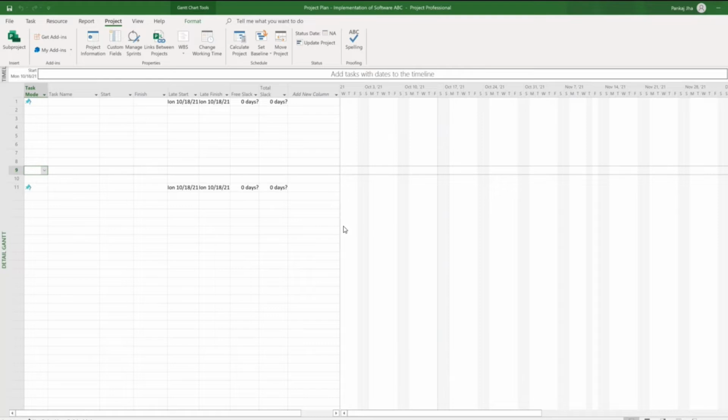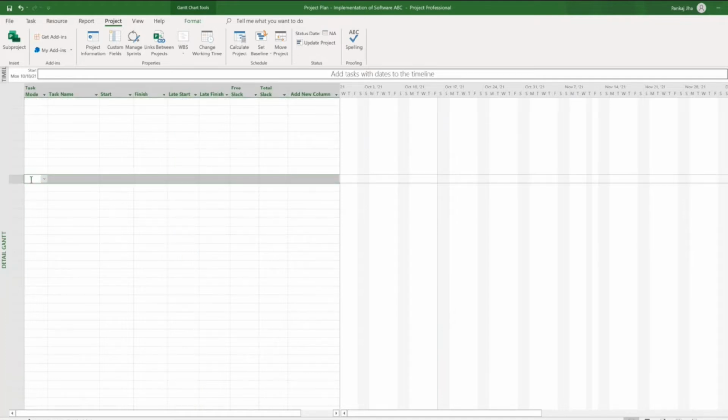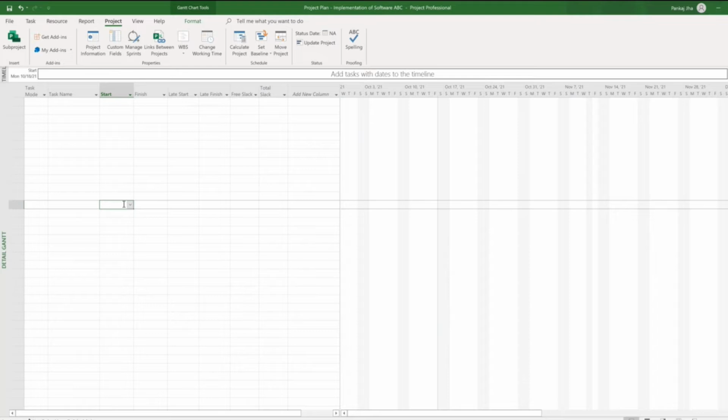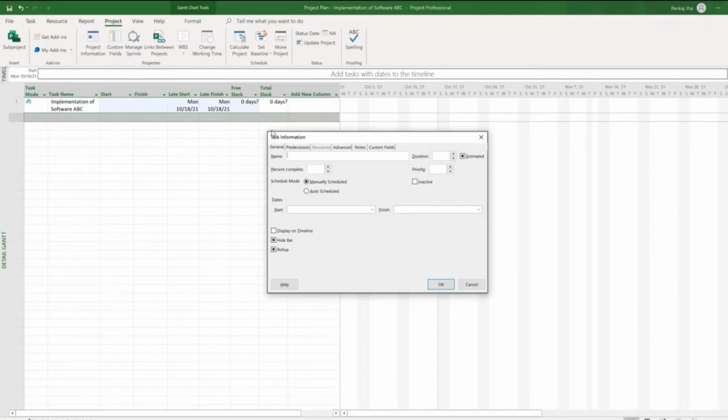Now let us start entering the tasks. Okay, let me delete this clean. Let us start entering the tasks. So how to enter the tasks? Either you can type here, like this, implementation of, I'm just putting software ABC implementation. Or you can double click on any of the cells, and it pops up the task information window.